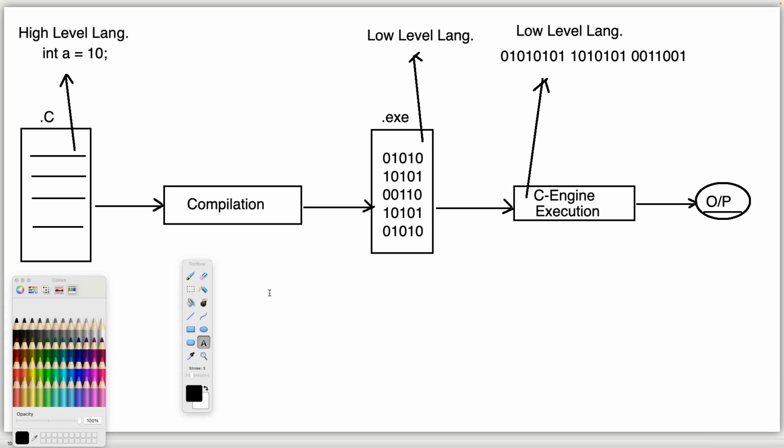That C engine is able to understand the program in low level only. But developers are able to write the program in what level? High level. But the C engine requires the program in what level? Low level. So we need a translation mechanism to translate the program from high level representation to low level representation. To do that, we have to use the compilation process.